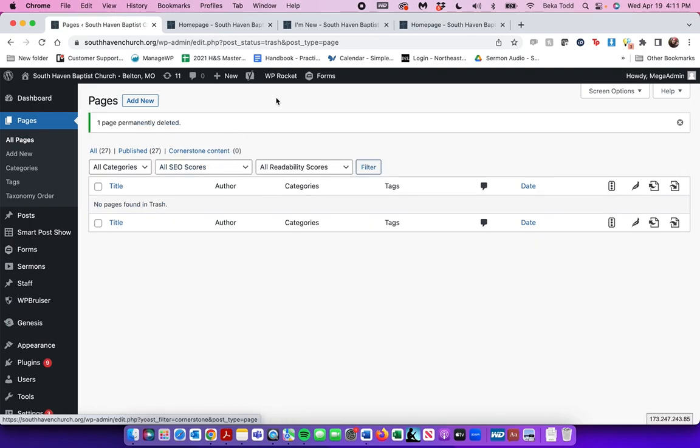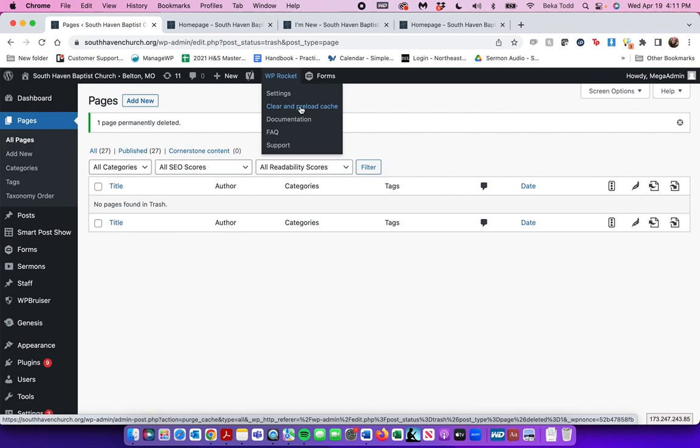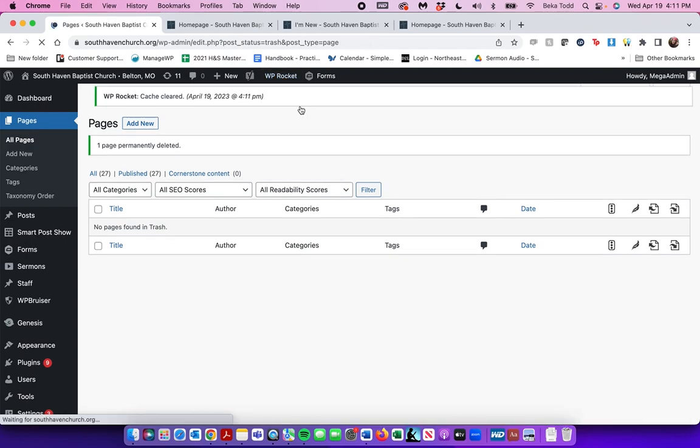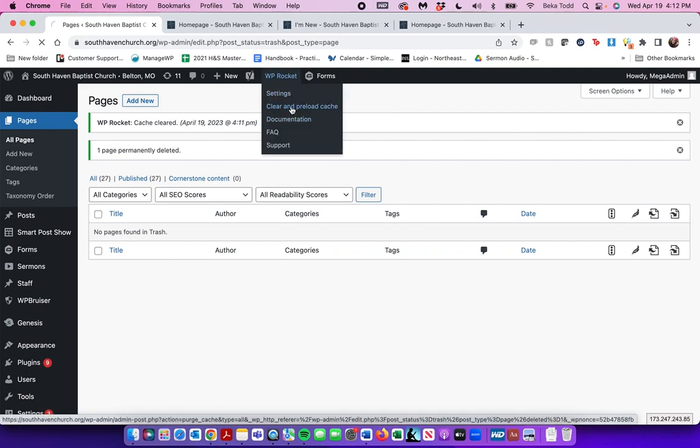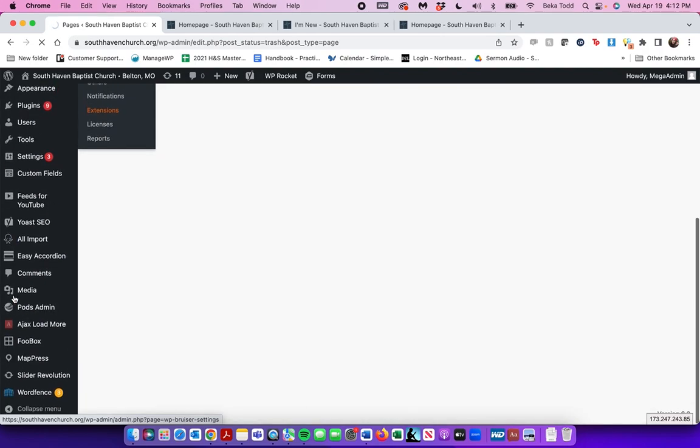And then also your site holds on to a cache so that it's easy for people to load it very quickly. And so one of the things we suggest is coming up here and saying clear and preload cache after you've made any edits to the site, and that will make sure that the new edits populate for the next person that's going to visit your site. So again, after you make changes and you're all done, I would just come up here and clear and preload cache.